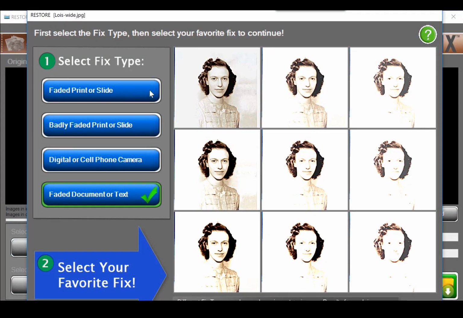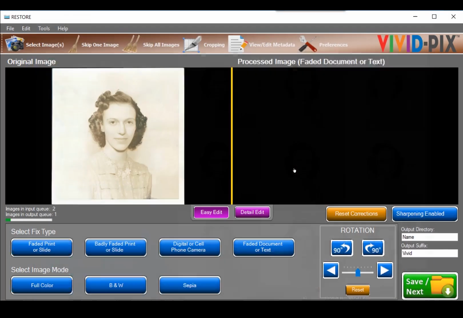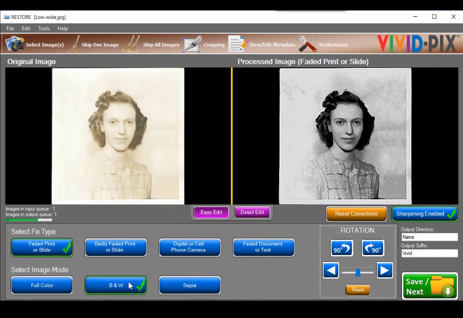As this is a black and white photograph of my Aunt Lois, I select Faded Photo or Slide, and I prefer the middle image. I can select black and white at the bottom left, and it becomes a black and white fixed pic. But I like seeing some of the age of this photo. It's faded. So I keep it as color, but I can see so much more about Aunt Lois, her face, her eyes, her blouse, and necklace.